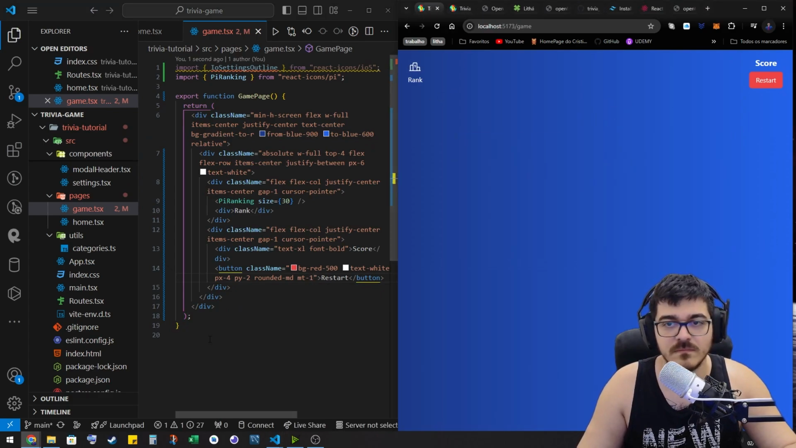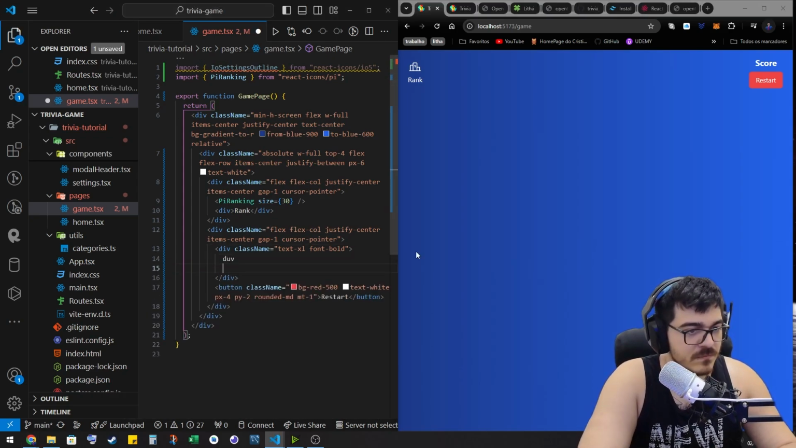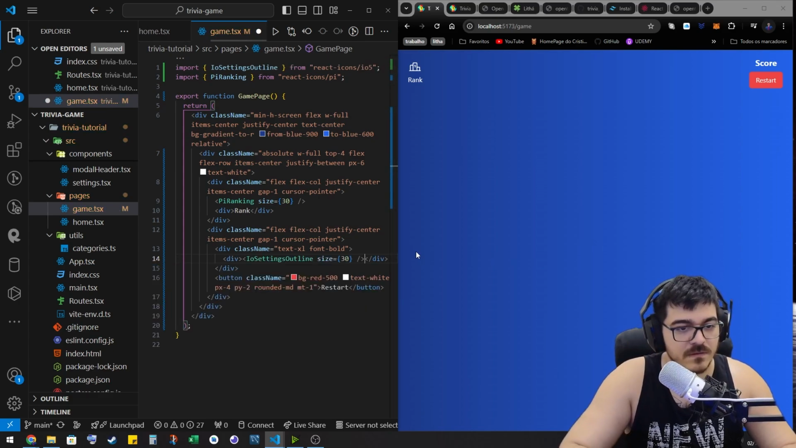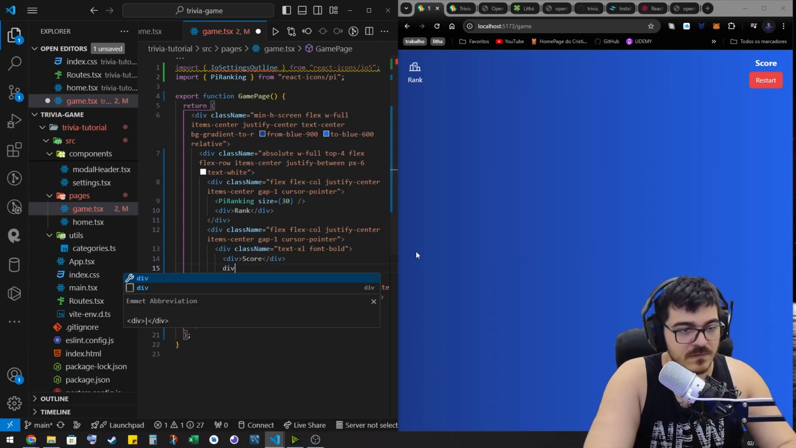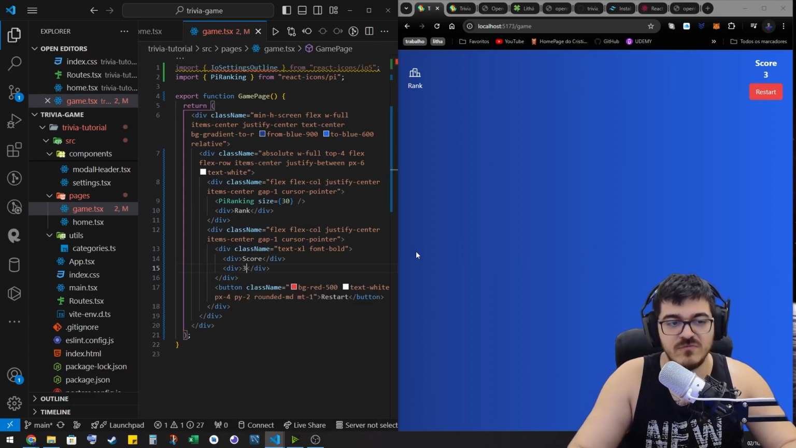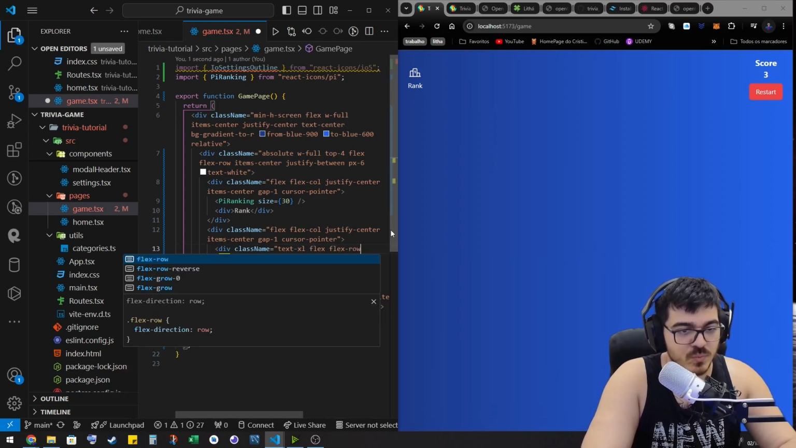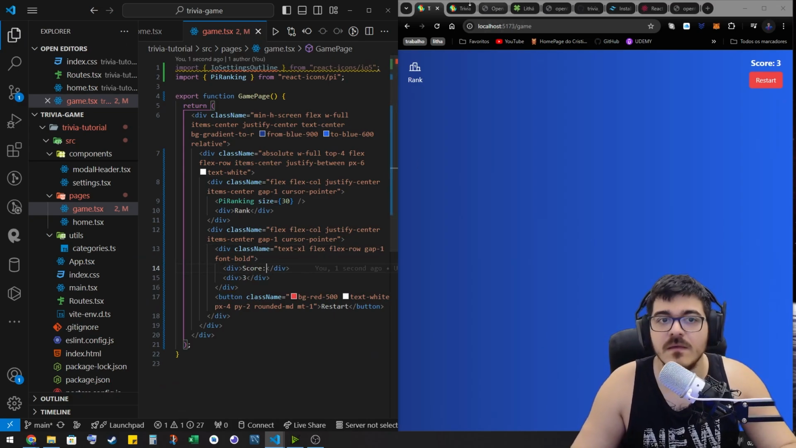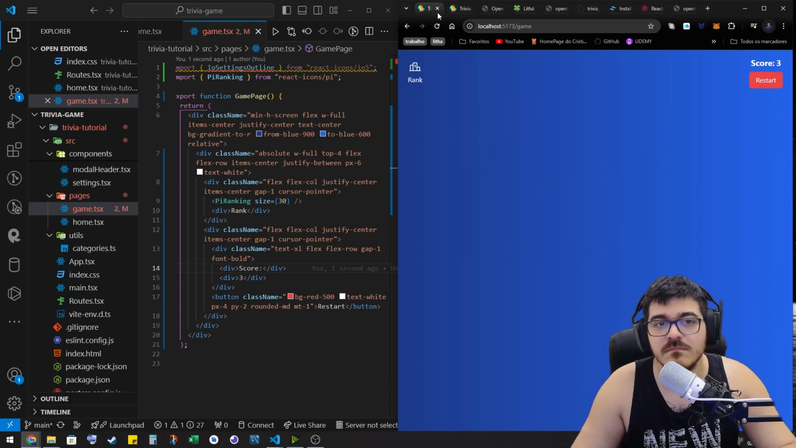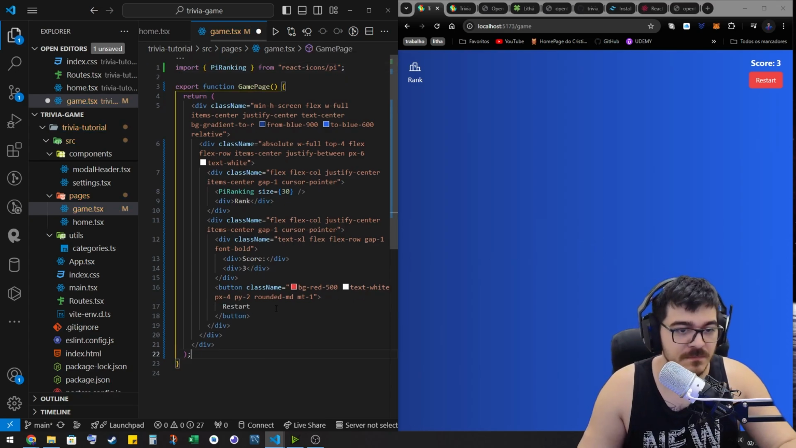There we go. We can do like score, and this is going to be like 2, 3 maybe. Flex row gap 1. There we go. It's almost the same. Almost the same. Not going to need this one.